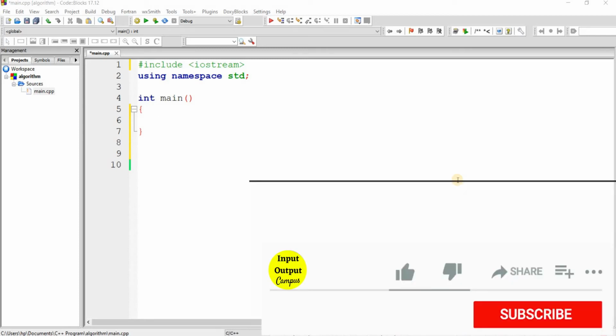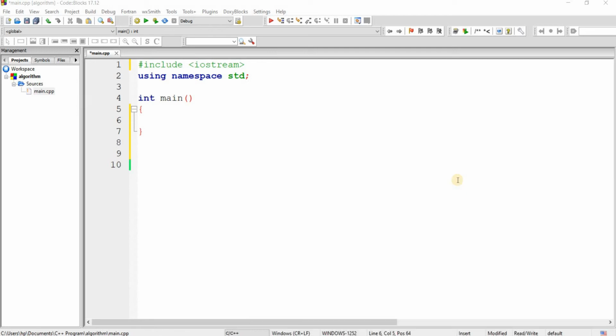So in the previous video, we have learned the time complexity of a very simple program. So in this video, we'll see another example of how to calculate the time complexity and the space complexity of some programs. Okay, so here you can see we have written the main function, and inside this function, we'll write a function to swap two numbers.